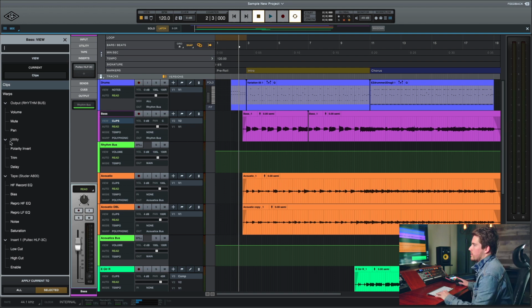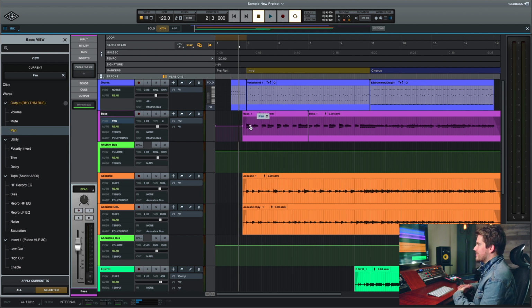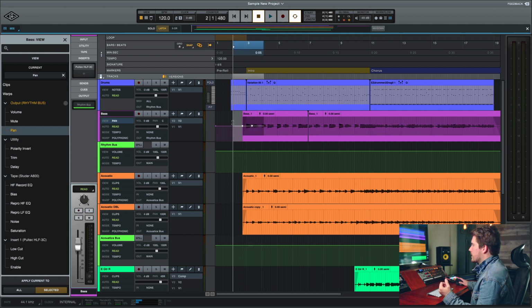So if I click on volume, you can see that now in the track it shows a line for volume. If I click on pan, that changes just a little bit to the center, and I can pan it left and right. If I want to add a point, you just double click. And the cool part is that if you have snap enabled, just like everything else in Luna, if I have the snap function enabled and I add a point, it's going to snap to whatever grid I have selected. And of course, if I want to delete it, I just highlight and hit the delete button.